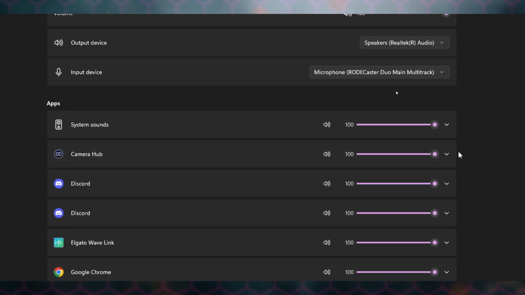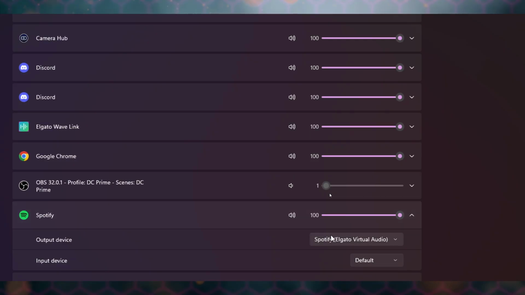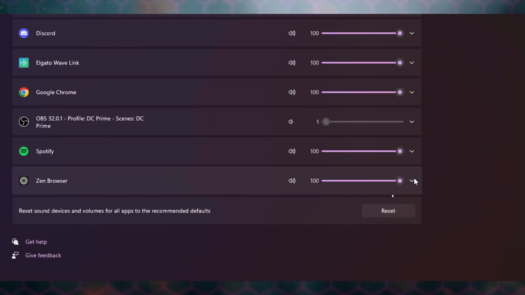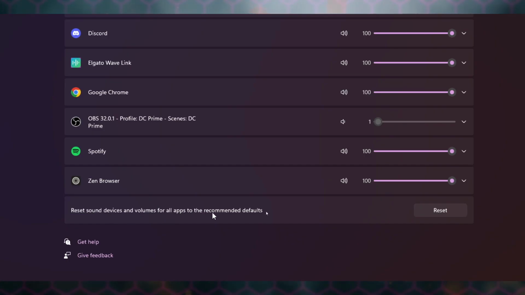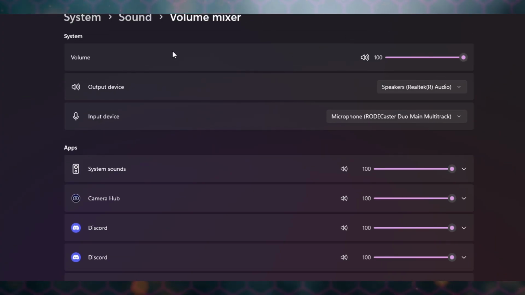And then I can click these. And like Discord, oh, that's got to change. But it tells me it's going to an audio channel, which is fine. Spotify tells you that now Spotify has a virtual audio channel to it that it's outputting to, which is fine. Zen browser, just defaults. But if you ever want to reset all your sound devices and app volumes to the defaults, you just hit the reset button and it'll do it. But yeah, so keep that in mind.